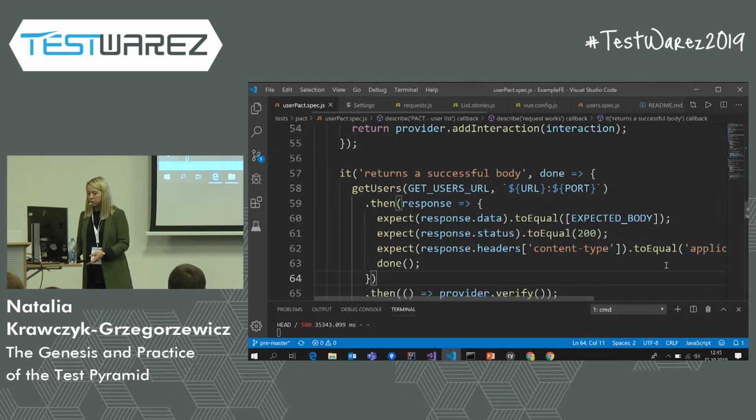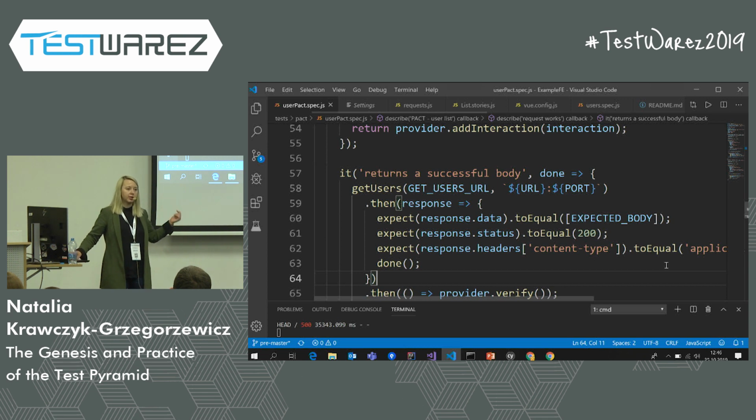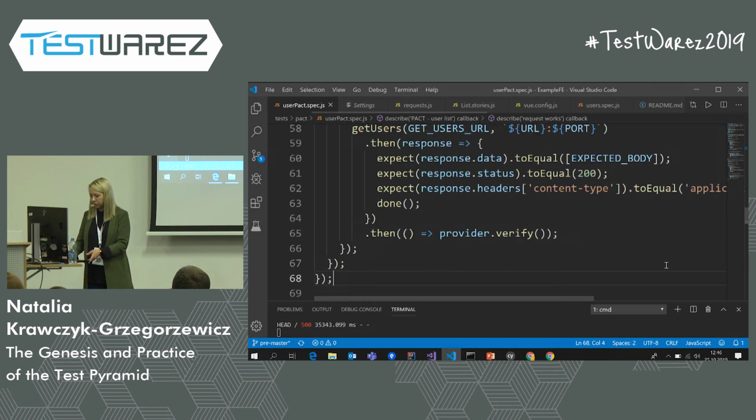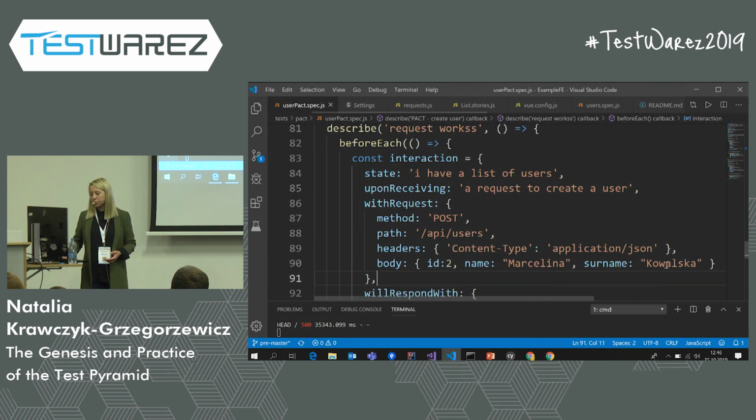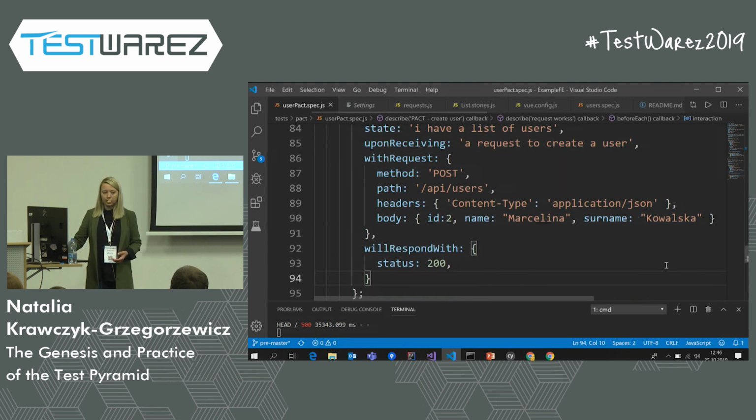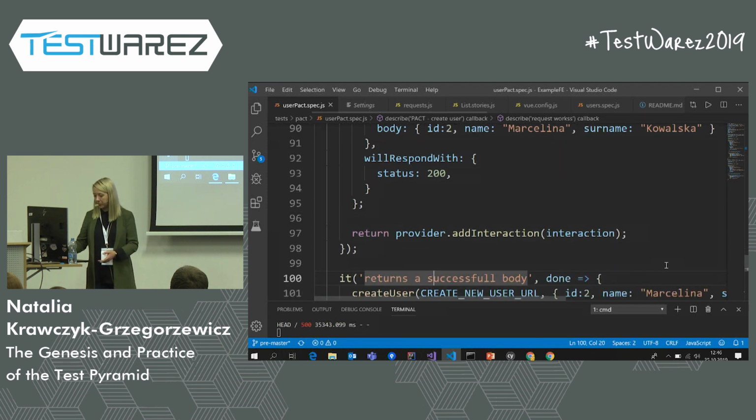And what's next? We need to test in here on consumer side if we are using that endpoint in the same way as we declared it, right? Because we wrote the test, but we also need to be sure that we use it in such a way, in the same way, right? So in here is the test for that. And then is another Pact described for creating a new user. So again, we describe our interaction and what we expect.